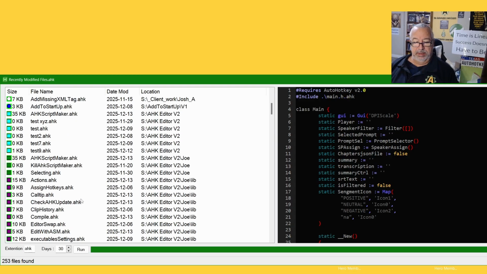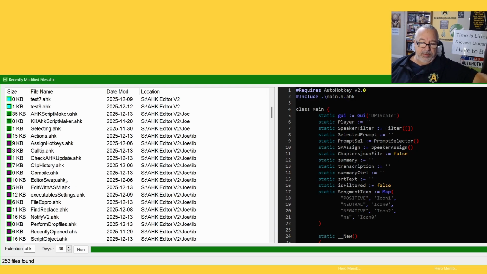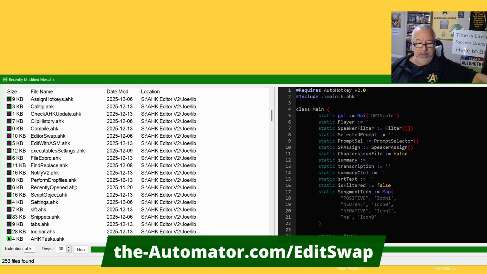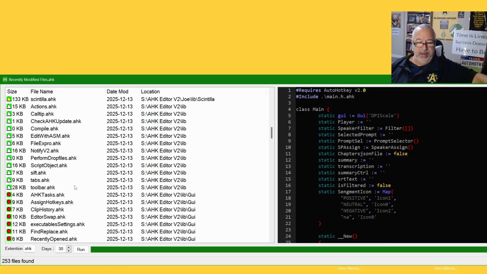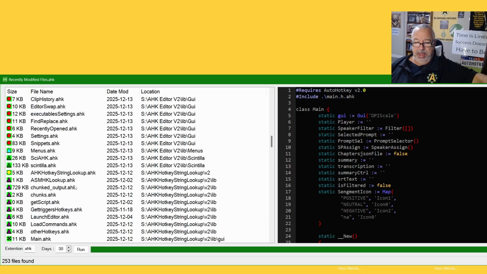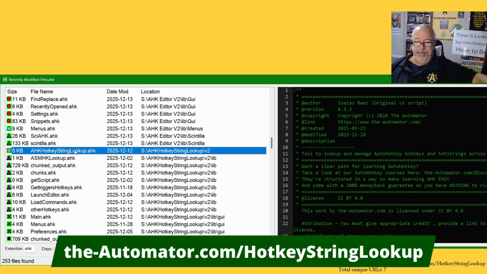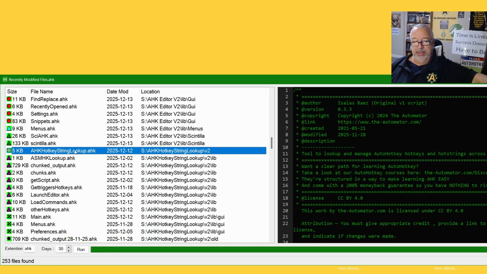Selecting actions. So I've been doing lots of stuff. Edit swap. That's built into our ASM. Yeah, that's where that. Let's see. Editor. Well, we got a lot. Let me get going here. Editor hotkey. So our AutoHotkey lookup tool. Let me launch it. It's going to go across all of my running scripts.